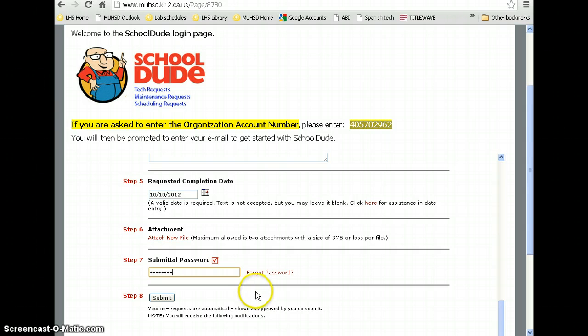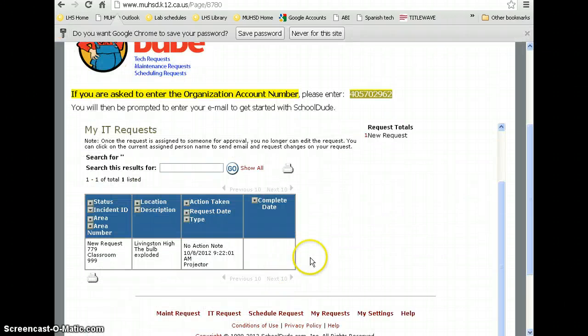You probably have it in an email that you received from either your site librarian or from Mr. Arteaga at the district office. But once I put that in, then I click Submit, and my request has been submitted.